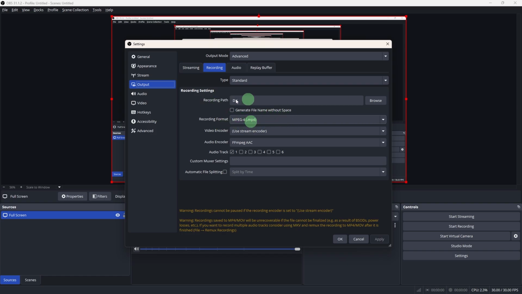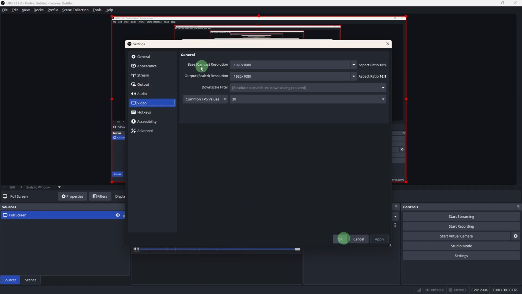Check your resolution and FPS. In Settings, go to Video. Set base or canvas resolution and output scaled resolution to match your screen, for example, 1920 by 1080p. Choose FPS 30 to 60 and always keep clicking Apply, then OK to save changes.